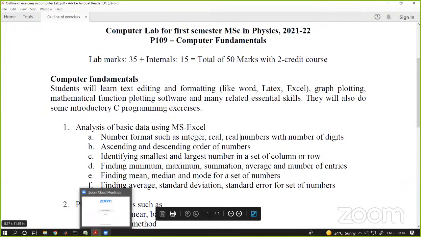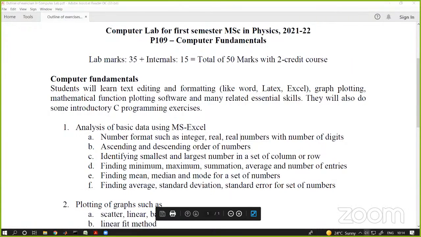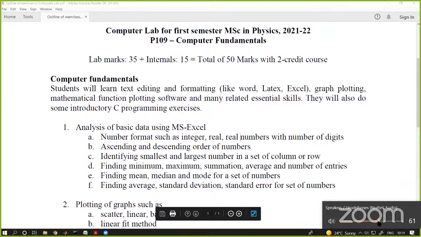I hope I am audible to you. Is the audio okay?